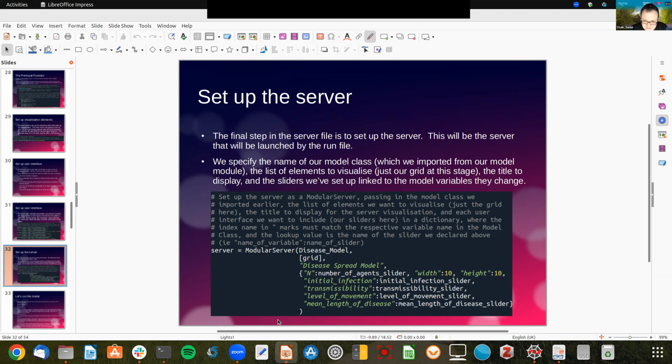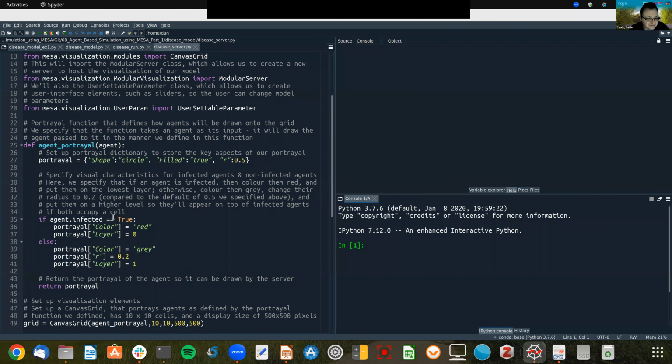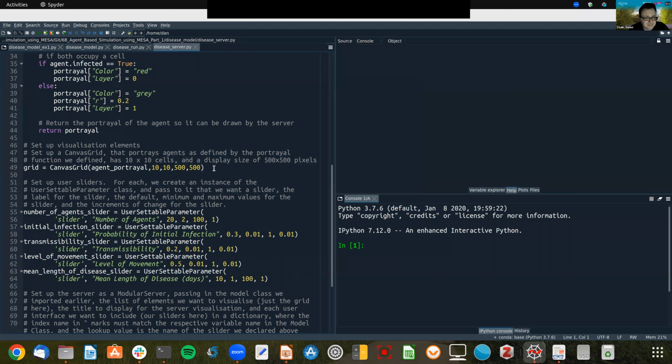So let's have a look at the server file. We've done our imports up here. We then specify a portrayal function, which says, if I pass you an agent, this is how I want you to draw them. Then we set up our visualization elements. At the moment, we've just got one. I've just called it grid. We say it's a canvas grid that's going to use that portrayal function I've just written up above. And it'll be 10 by 10 cells, and it'll be 500 by 500 pixels.